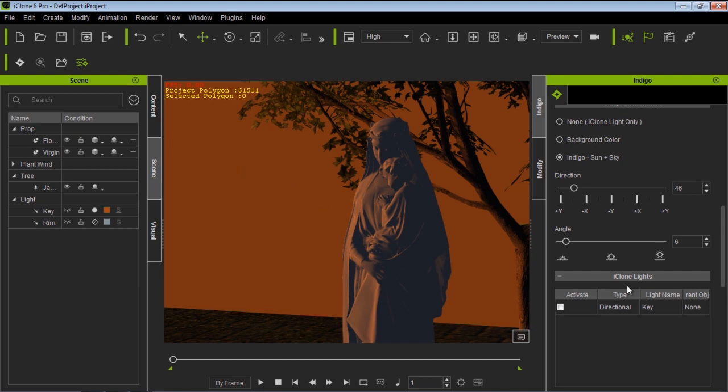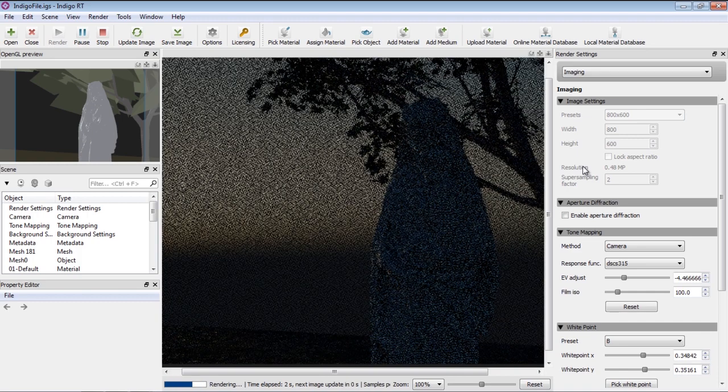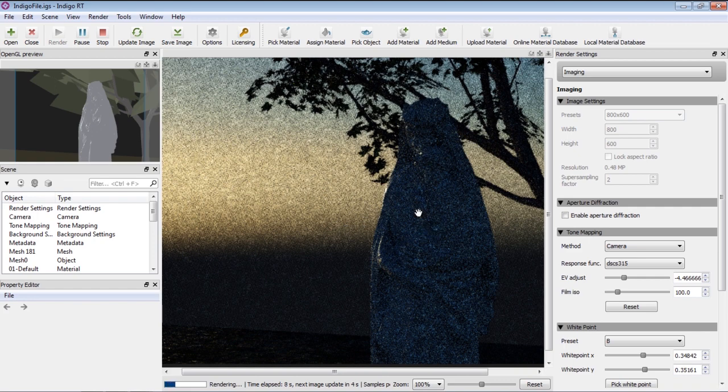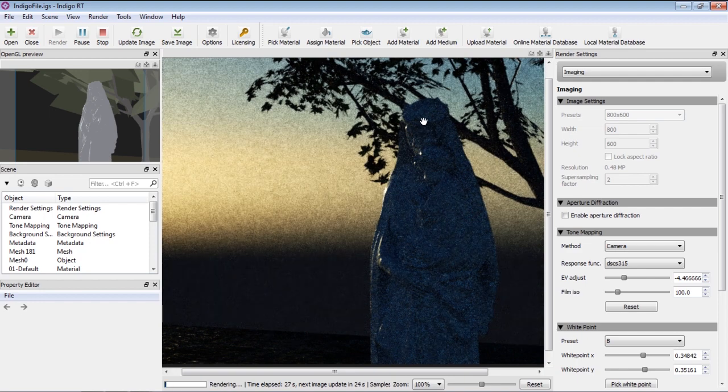Our iClone light is still deactivated, so let's go ahead and try and render Indigo Sun and Sky now at these settings right here. So now when Indigo launches up, we should see a bit more light going on there, as we do right now. And you can see we had a fairly nice result. We have a nice, distant light shining on our statue right here. Very subtle, but it's definitely noticeable, and we have it on the tree as well. So we get that nice, very subtle lighting effect on our statue. Just nice slivers of light along the side, and the light is slowly developing.